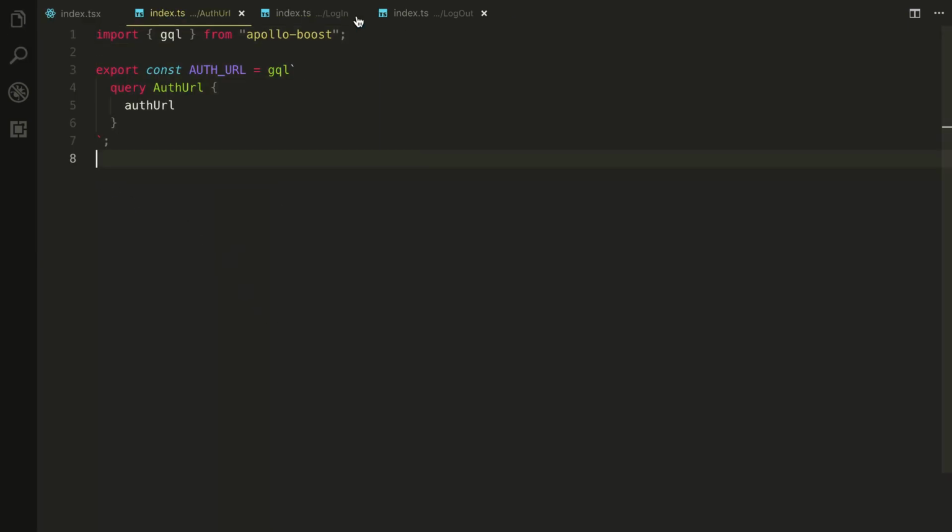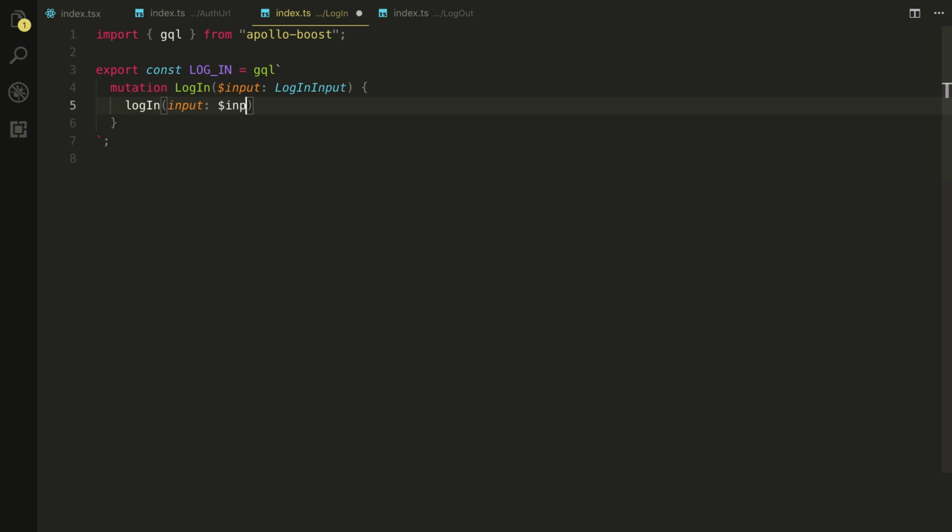In the login index file, we'll import the gql tag and export a constant to contain the document to make the login mutation. We'll name the mutation Login and state it is to accept an input argument, which the mutation field will accept as well. We'll have all the fields of the viewer object be queried from the result of the mutation: id, token, avatar, hasWallet, and didRequest.